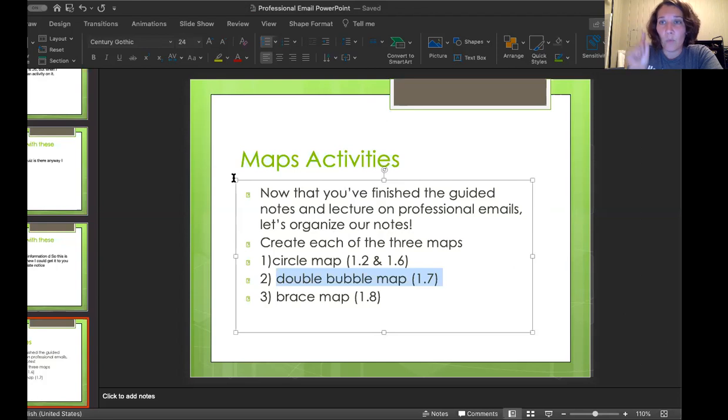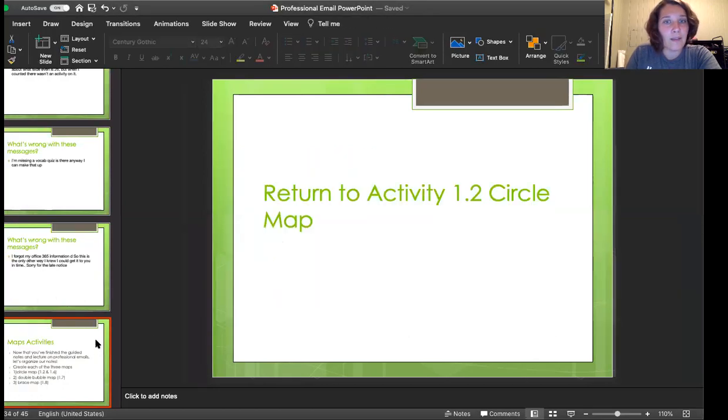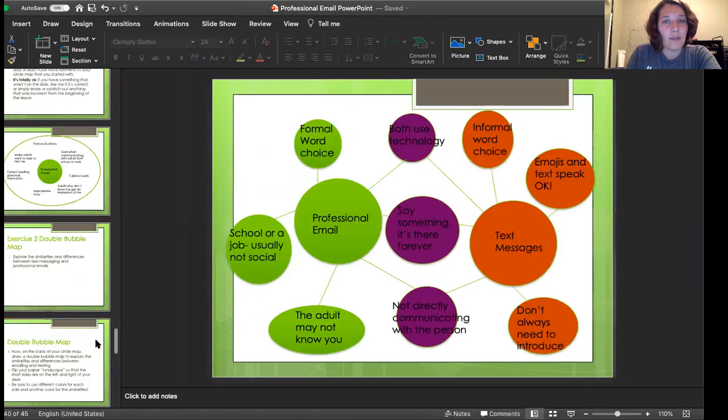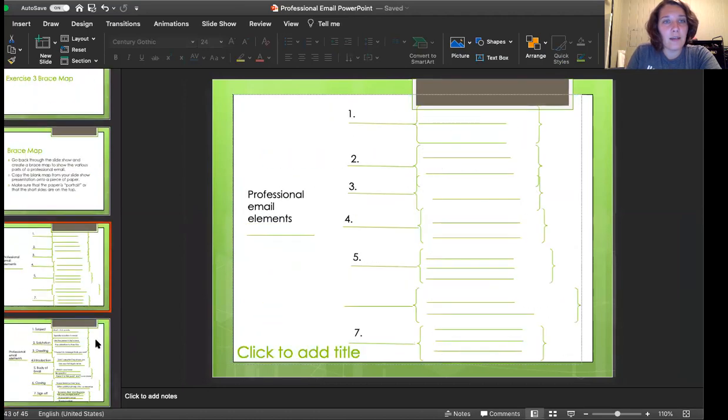Let's move on. You've got one last map assignment to complete, and this is called the brace map. So this is what your worksheet looks like right here. It looks a little more intimidating than what it is. So let's go to the PowerPoint. Let me pull that up and we'll go over that. We've got that. And for the brace map, okay.